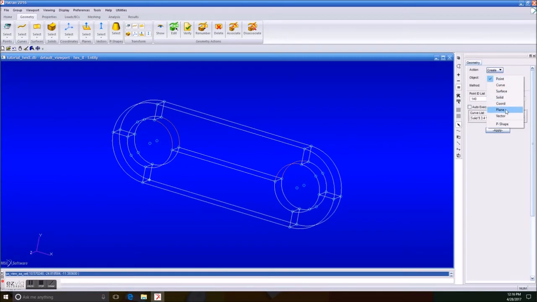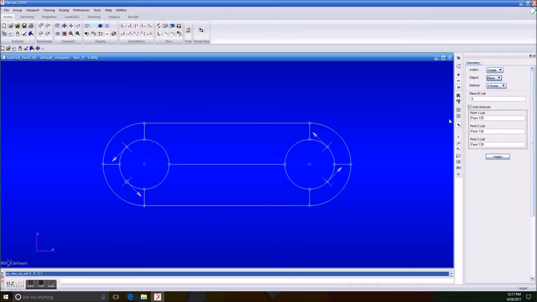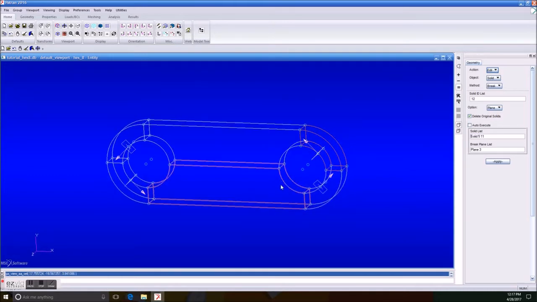We're going to make more breaking planes here with these 3 points, then here with these 3 points, this, and this. Okay, as you can see, we have 4 planes that we're going to use to break the new solids that we have. And we're going to choose the solids and break with this plane.